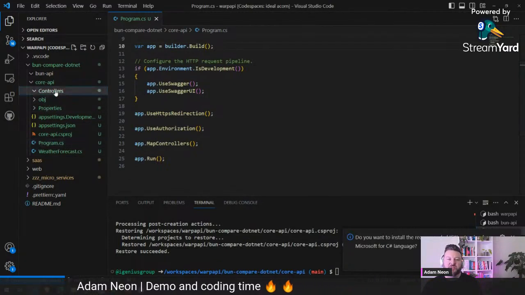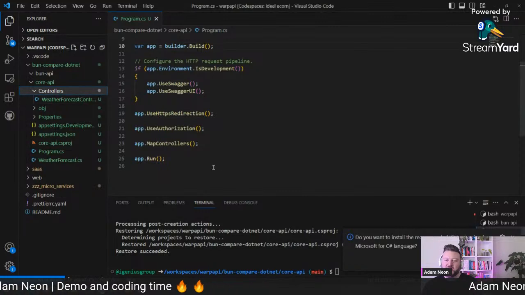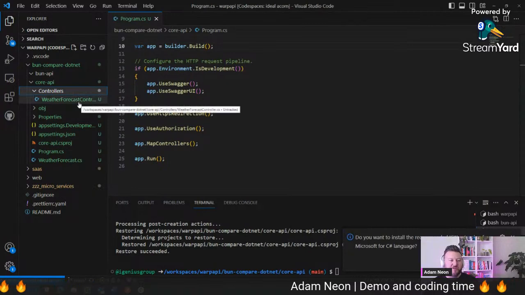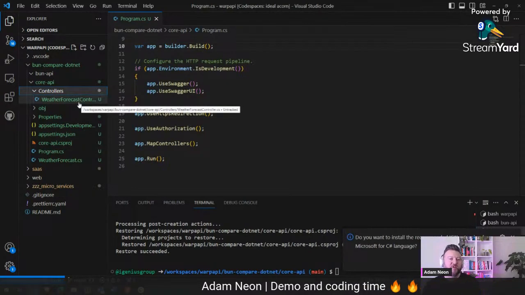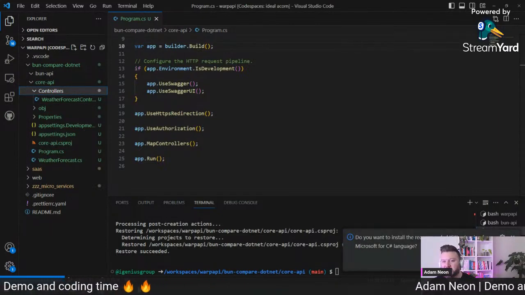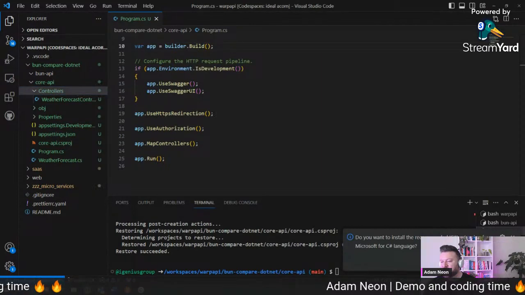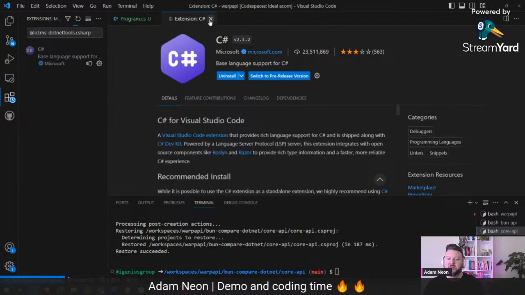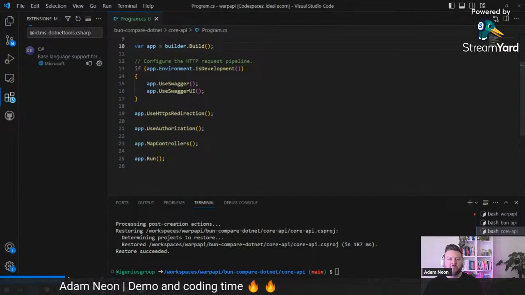But one thing we're going to need to do is it creates a boilerplate weather forecast controller. So we're just going to create a very simple hello world example, and then we're going to do some performance testing across it. So let's see, do I want to install C# extensions? Yes, I do, just to make C# a little bit nicer.